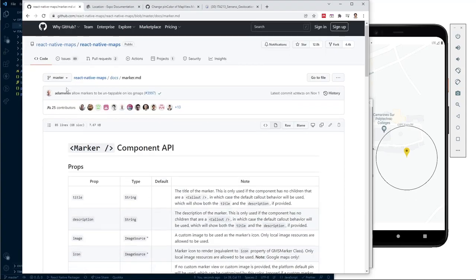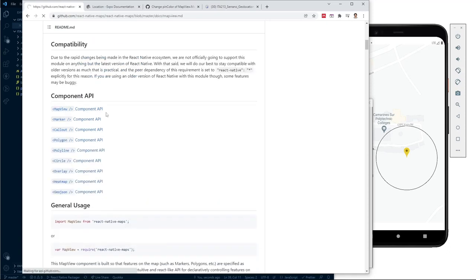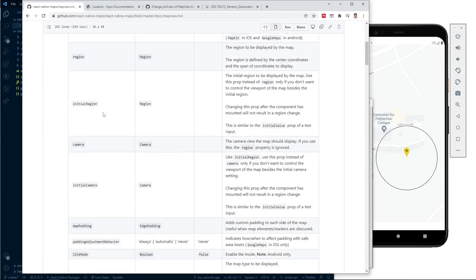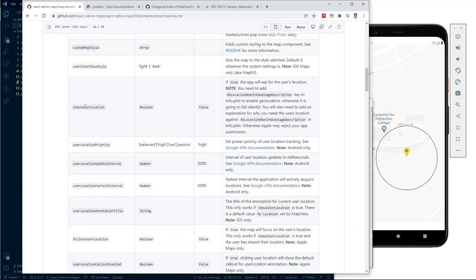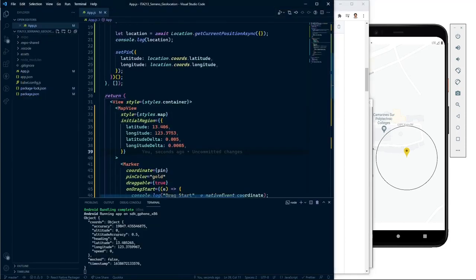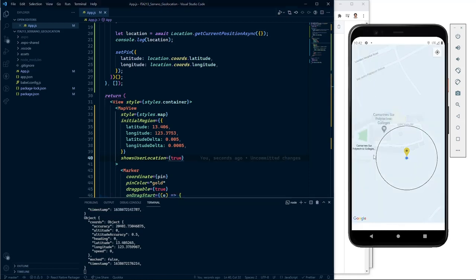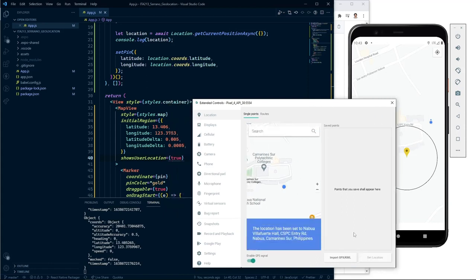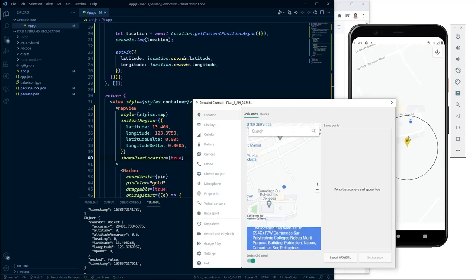Okay, let's use some of the methods in the map view. So let's go back to the map view documentation. Inside map view, it supports different props, and we can also show the user location. So let's copy this one, and in the map view, let's add the showsUserLocation prop. Set that to true. As you can see, the location of the user is being displayed now.